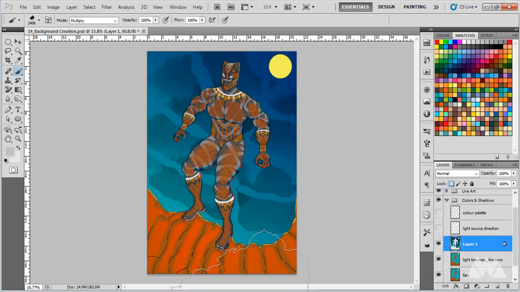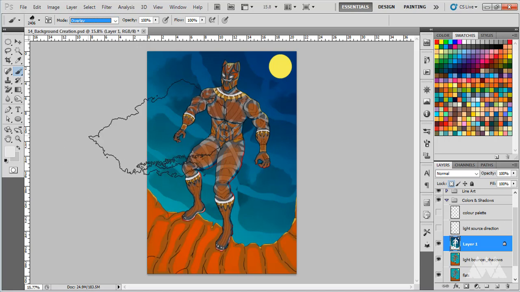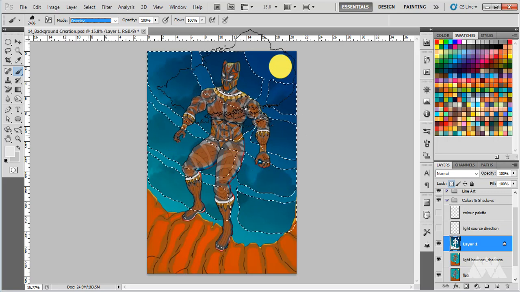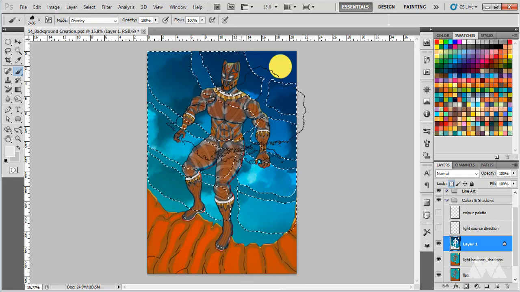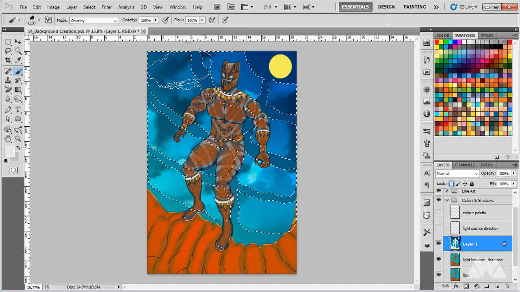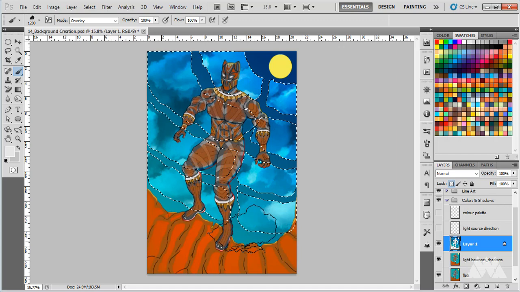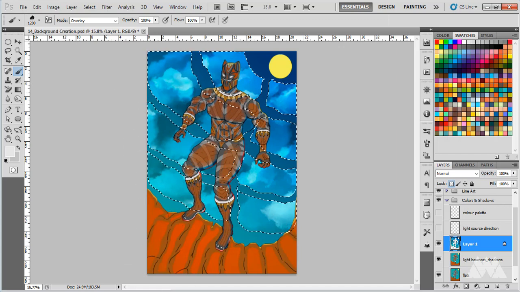Well, not looking bad. Control H to hide your lasso selection and Control H to bring it back. So switch that up a bit, change it to overlay. Control H to bring back my selections, and I'm using the overlay to give this effect. Right? Easily done there.